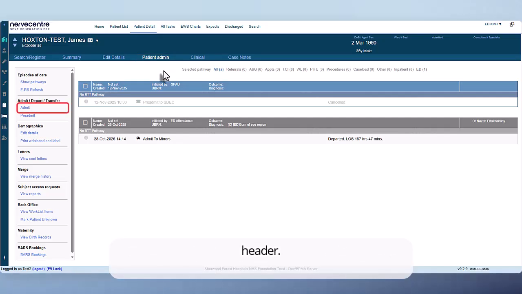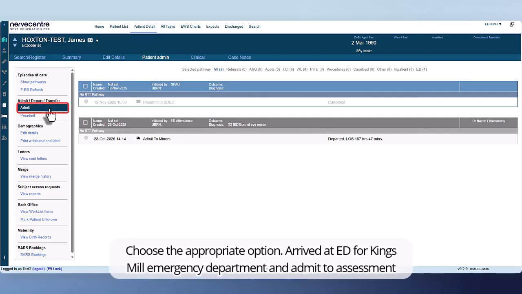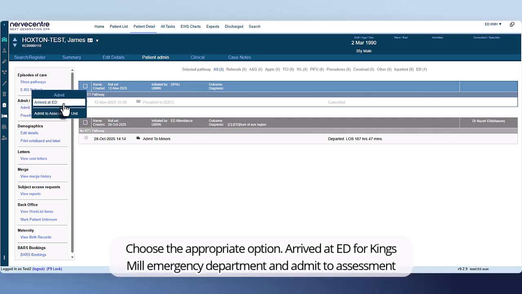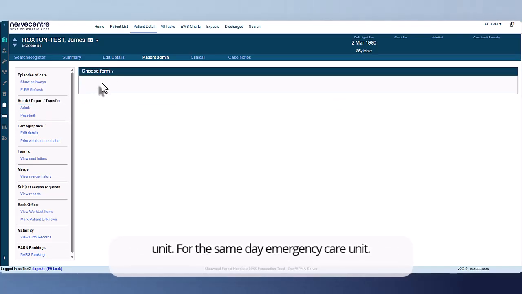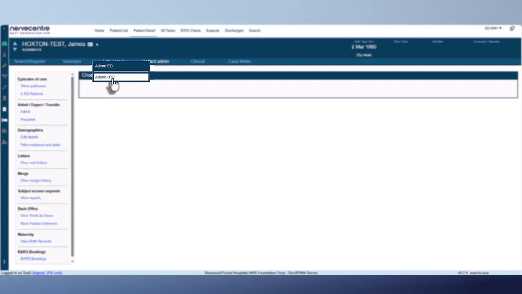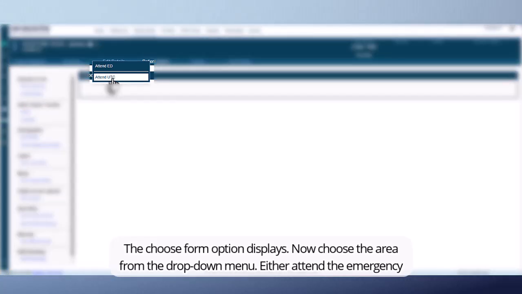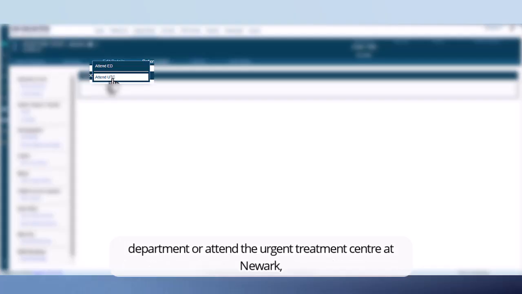and Transfer header. Choose the appropriate option, Arrived at ED for Kings Mill Emergency Department and Admit to Assessment Unit for the same-day Emergency Care Unit. The Choose Form option displays. Now choose the area from the drop-down menu, either attend the emergency department or attend the urgent treatment center at Newark.